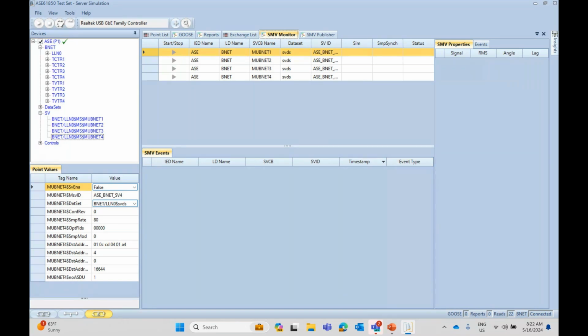So that's the configuration part of it. Now, the next part I will show is the actual publishing of sample value in the network. Here you will notice the start and stop column, and there's a play button, and you will be able to click that play button and start the sample value publishing. We kept it separate because in some cases you want to stop and start sample value streams based on your needs, right? So that's why you have separate buttons for doing this.